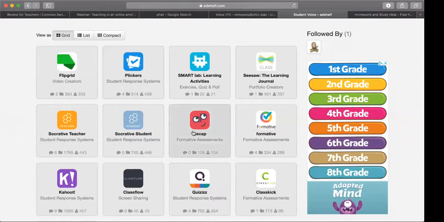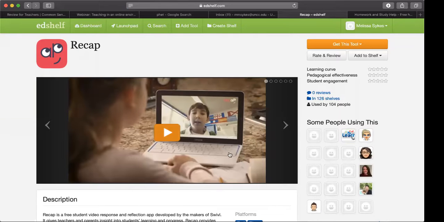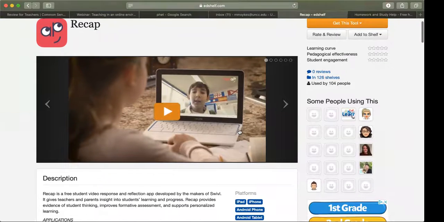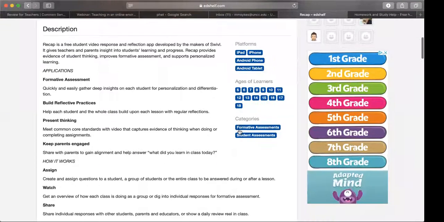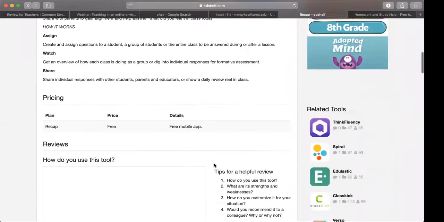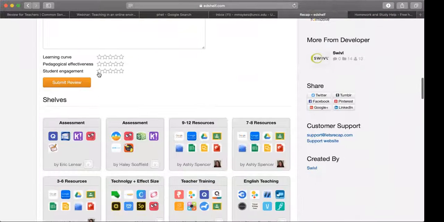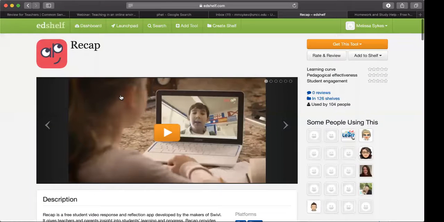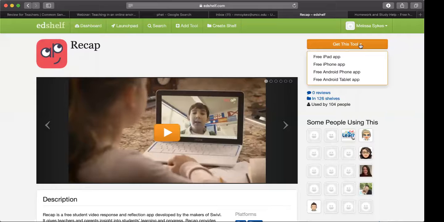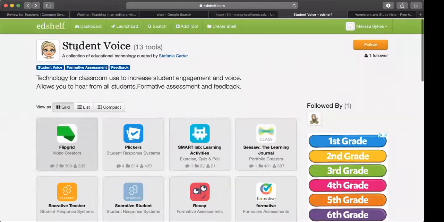Let's look at Recap, which is similar to Flipgrid. Up comes a video about the resource itself, and a description. It tells you the different platforms and the age of the learners. It's free, which is always great. If I wanted to, I could submit a review. And then if I wanted to get this tool, I can go here, or I can add it to a shelf that I've created. So again, you can search any topic.